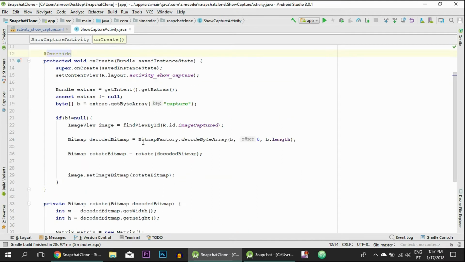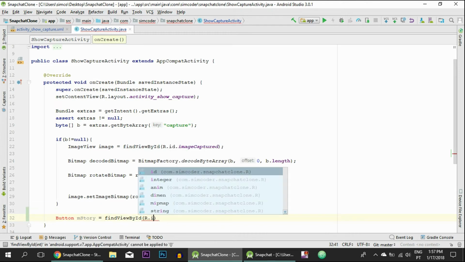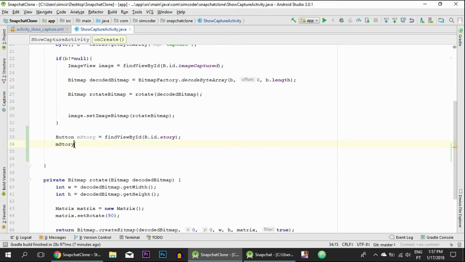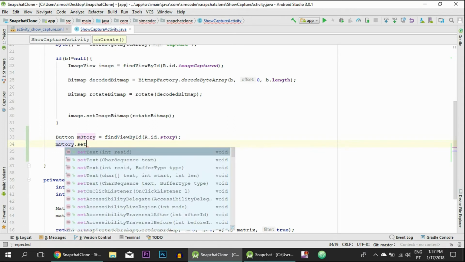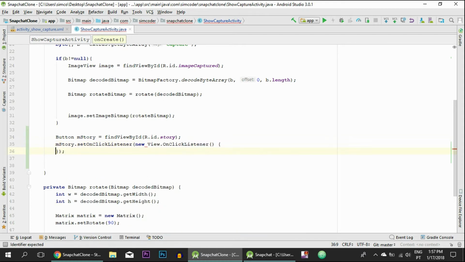Okay, so now I can go into the show capture activity. Let's make it bigger. Now we'll just add the button, so let's do it after all of this and say button mStory equals findViewById R.id.story. Okay, import that class, and now as always do a setOnClickListener, new OnClickListener.